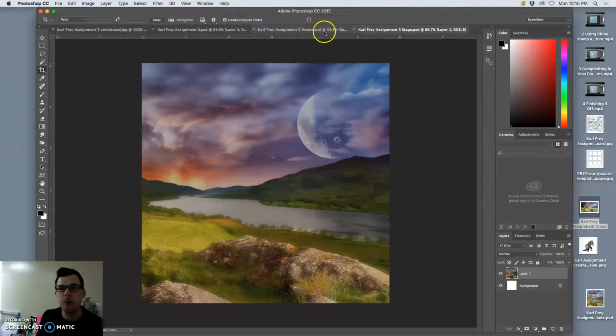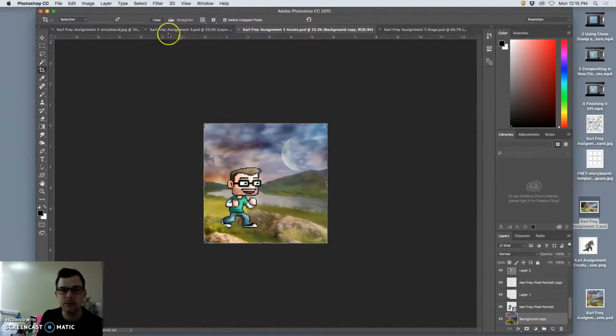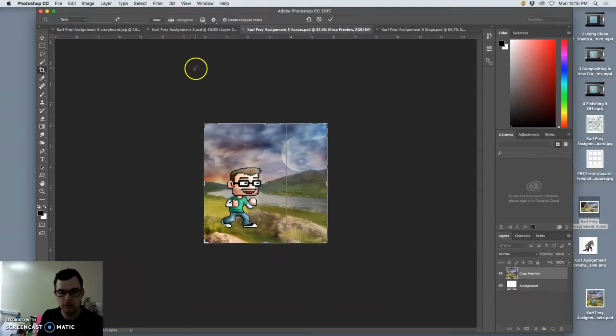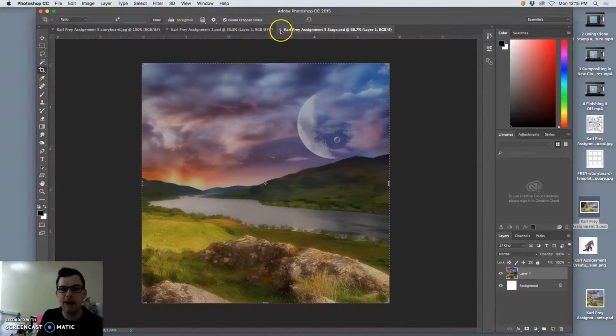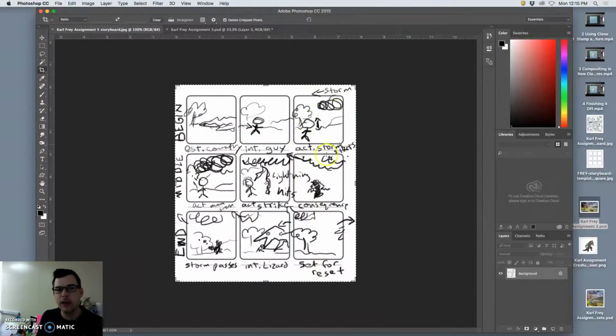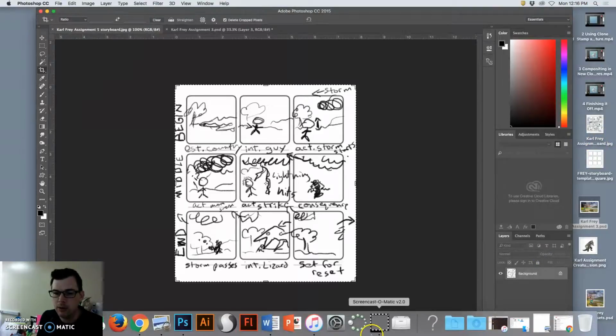The other thing I might want to find are some other assets. So what big actions do I have in my sketch? Well, I have a storm coming in, and I've got fire, and I've got the lizard. So I need to get those assets ready. And that might mean doing a Google search, compositing.